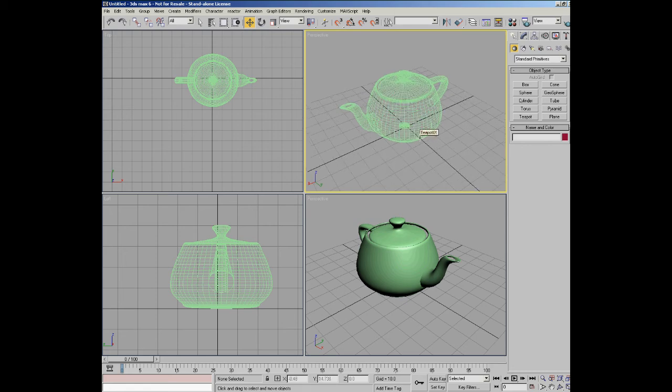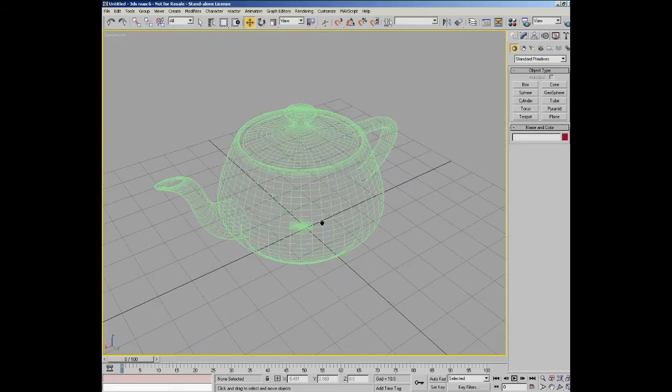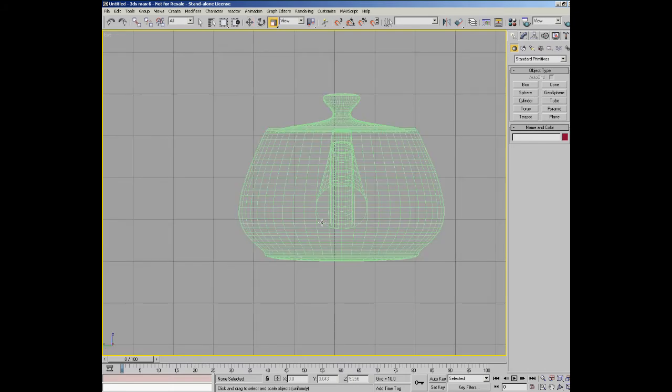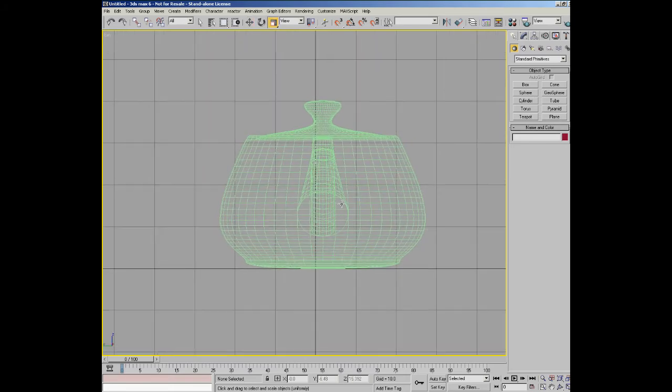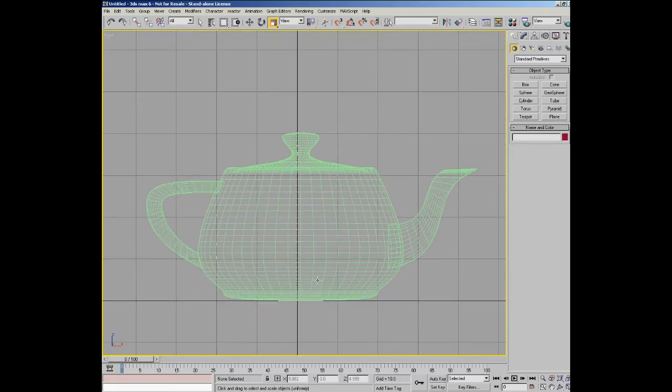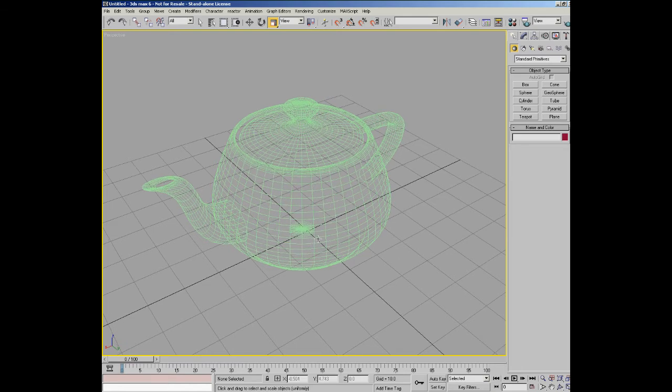It's quite common when you're working to use just one large viewport to work on, as I started off with, and by using keyboard shortcuts you can switch between the different views. For instance, L will do a left-hand view, T will do a top view, F will do a front view, P will do a perspective, C will do a camera, and so forth. So by using these keyboard shortcuts you can very quickly switch between the different viewport types.